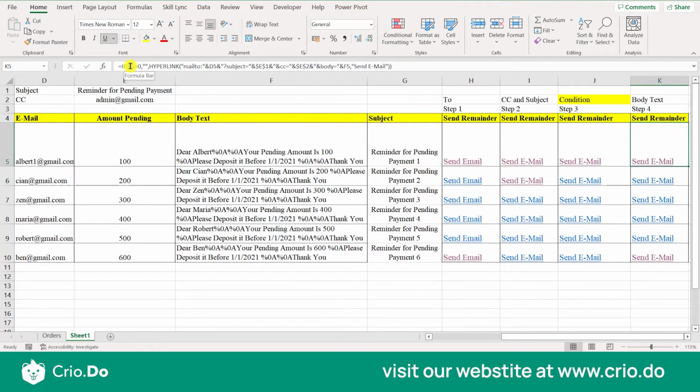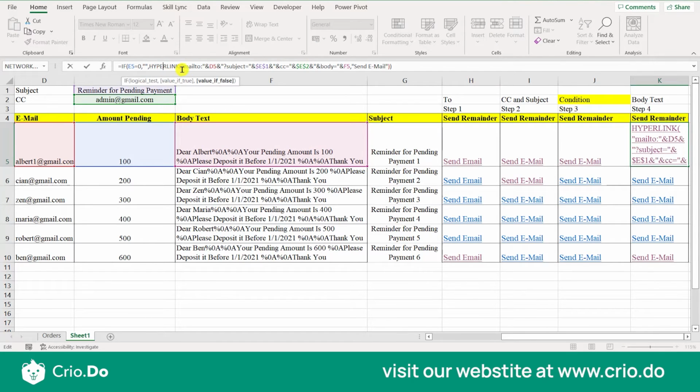Here we have the same condition: if E5 is equal to 0, then it should be blank. If it has values and is not 0, in that case the HYPERLINK function should work. In that hyperlink function, we have the mailto keyword. We are passing D5, so for the next rows it will change to D6, D7, D8, D9, D10. In the subject we have the values here. In the CC we have the values. After the CC we are again adding the body. In that body, we are adding F5. F5 is this body text, and this is the friendly name given.